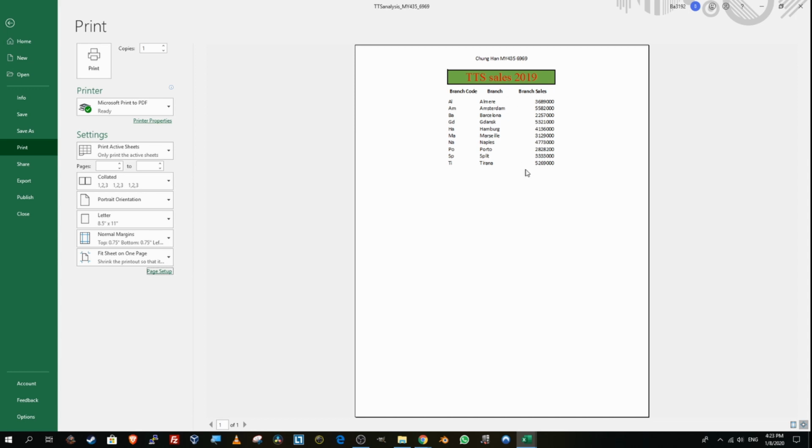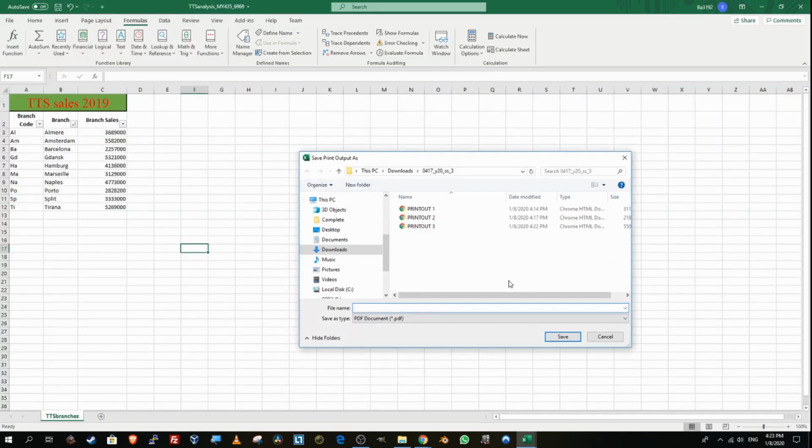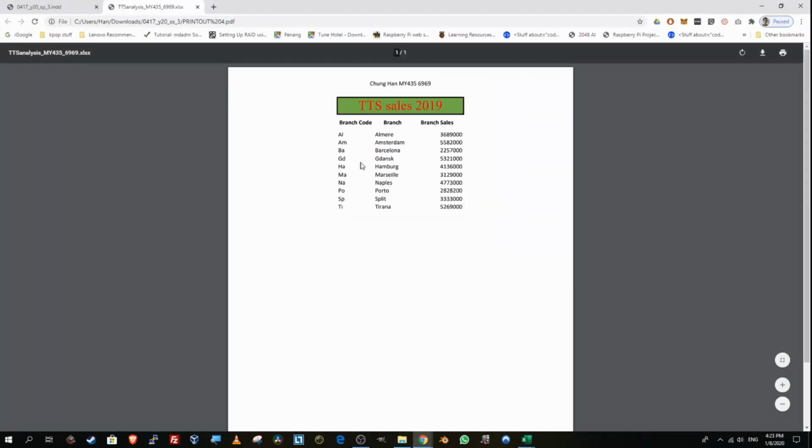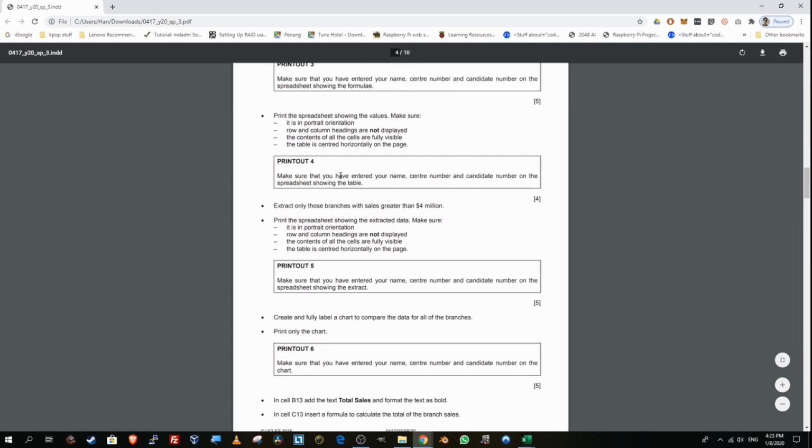This is a new question that has never been asked before, I think. That's the trick there again. So if you don't know how to do this, you're going to lose 1 mark. Bam. Okay, so printout 4, centered horizontally. Okay, moving on.